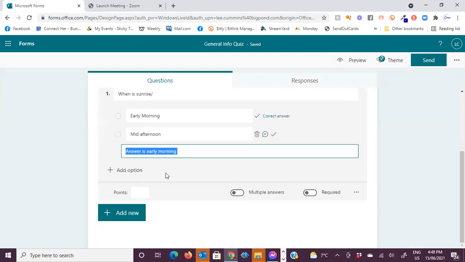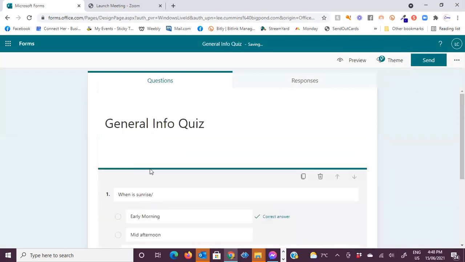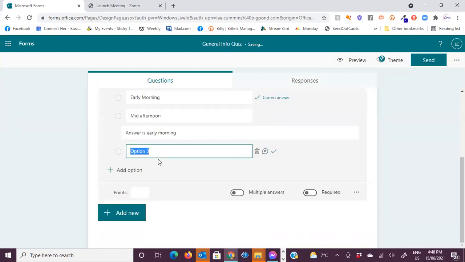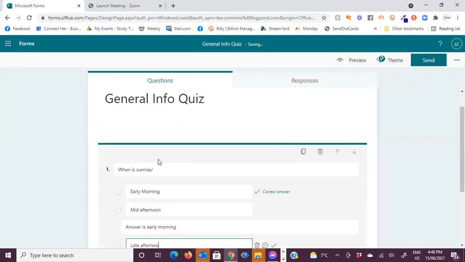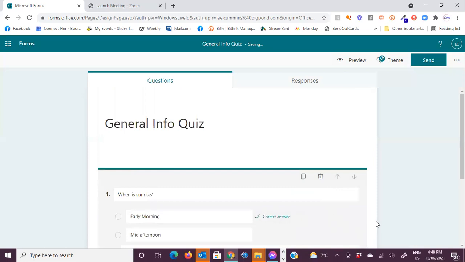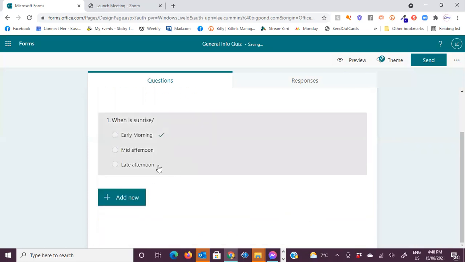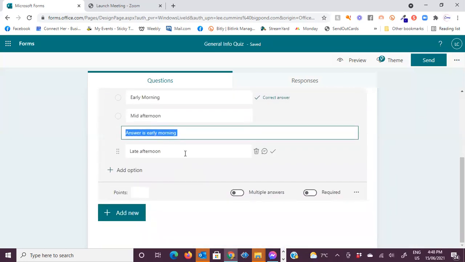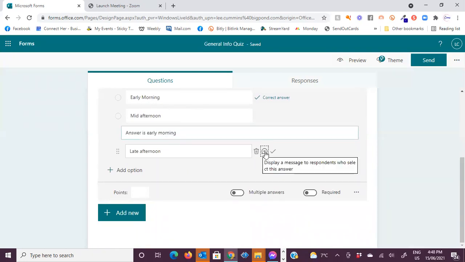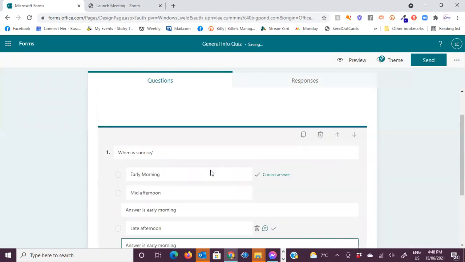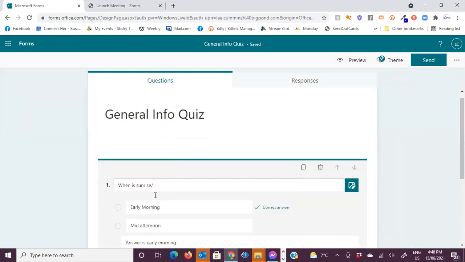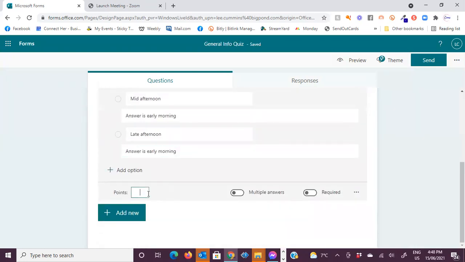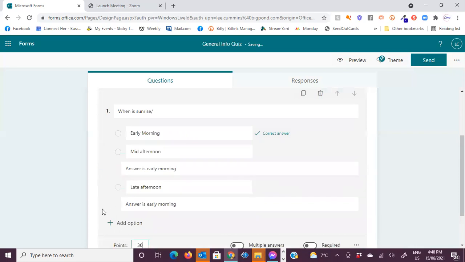I'm going to copy that. I'm going to add another option, which is late afternoon. Okay, and I am just going to give a comment there. So you can add which is the correct answer. I'm also going to give this 30 points.